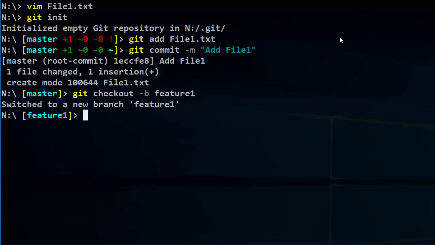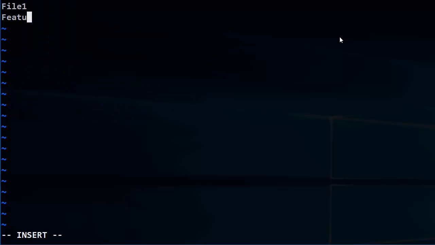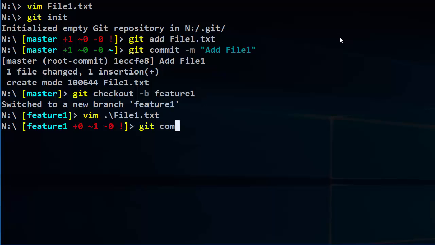and we're going to do some work on this file. We're going to start working on our feature 1. So here we go, feature 1 is pretty cool, as you can see. And we'll take a little shortcut here and immediately commit that modified file just in one command with the -am switch. So we'll say that's add feature 1.